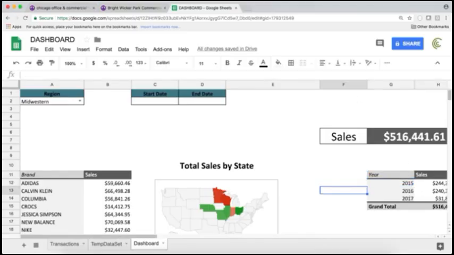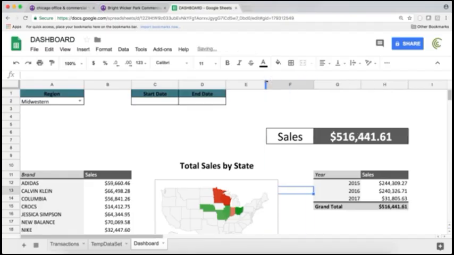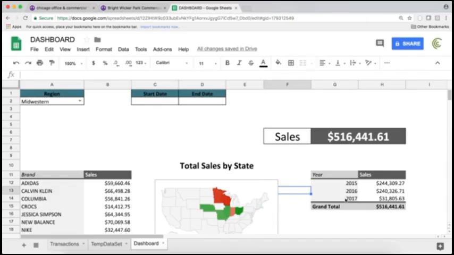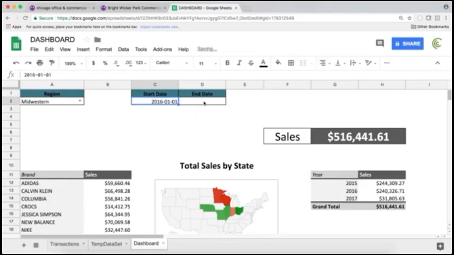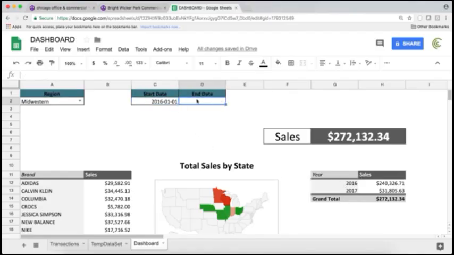2015, 2016, and 2017, right? Let's actually move this column and make it smaller. So we have 2015, 2016, 2017. Let's say we just want to look at 2016 and 2017. So if I do a start date, starting 2016, January 1st, and I'm going to end it, well, that by itself should do it because then there's no end date. So we've just filtered out 2015 from our report. So we have 2016, 2017, and it's Midwestern.